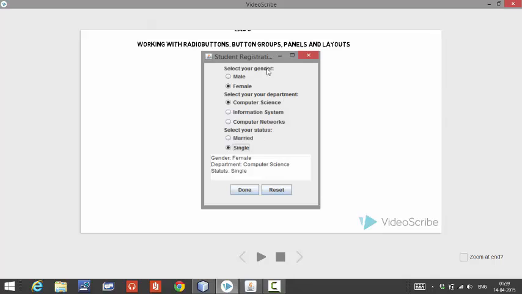The button groups ensure that from a given radio buttons option, only one is selected at a point of time. For example, here I cannot select male and female together because it is bound inside a single button group. So button groups are special things that make the radio buttons have an effect of selecting only one option at any point of time. So here we have used three button groups, one for gender, one for department, and another one for status.